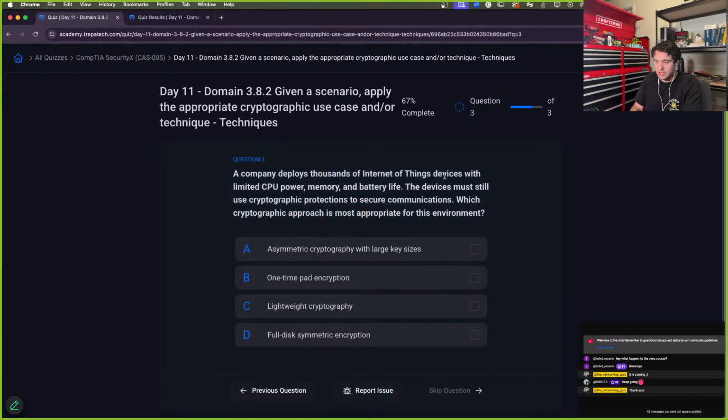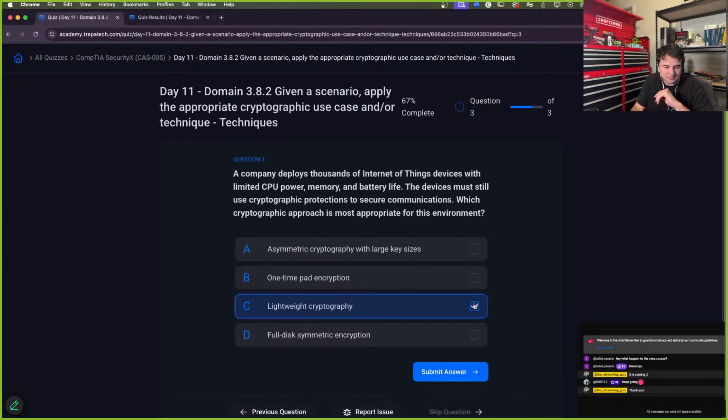Anyways, sorry, moving on. Okay, a company deploys thousands of Internet of Things devices with limited CPU power, memory, and battery life. The devices must still use cryptographic protections to secure communications. Which cryptographic approach is the most appropriate for this environment? Okay, yeah, this one we just went over in the slide. If it's an IoT device with low CPU and low compute resources, we're going to go with lightweight cryptography. So that's going to be C.